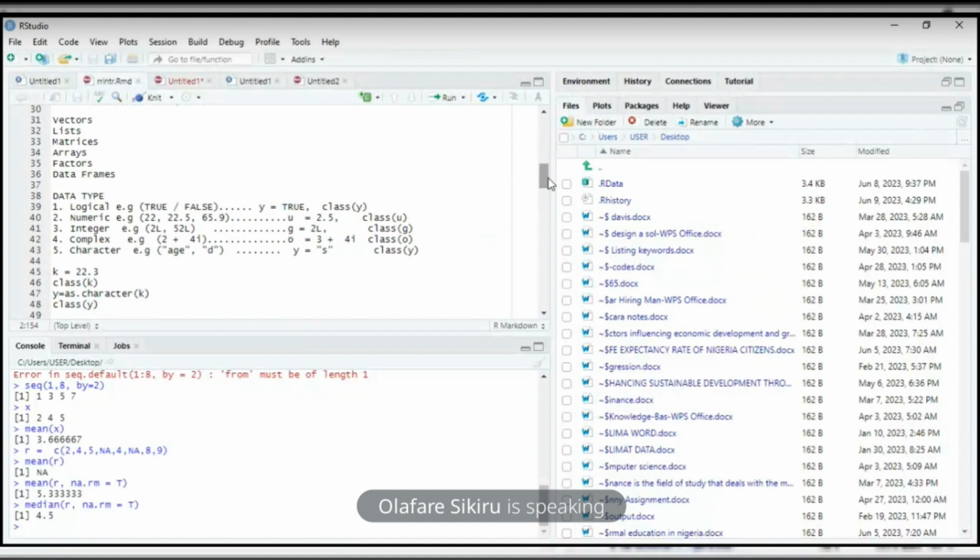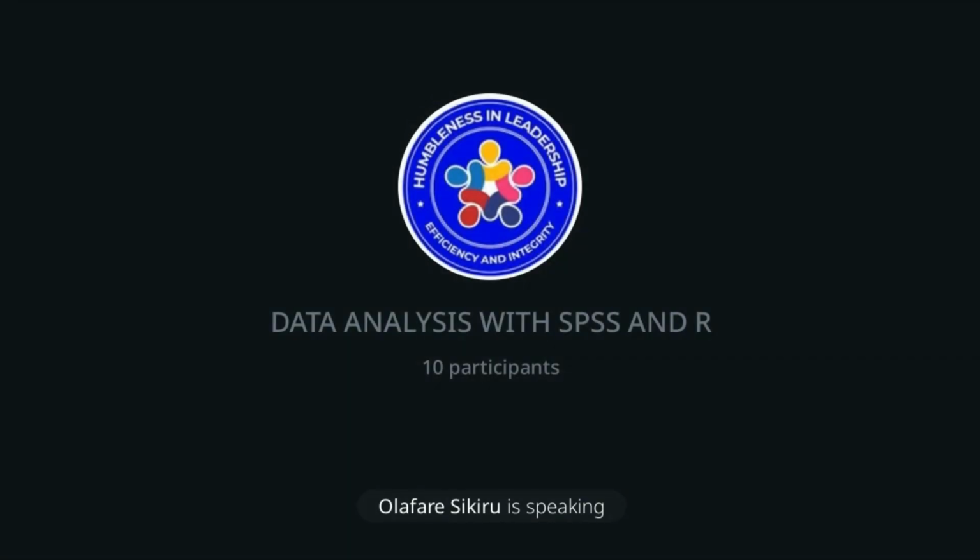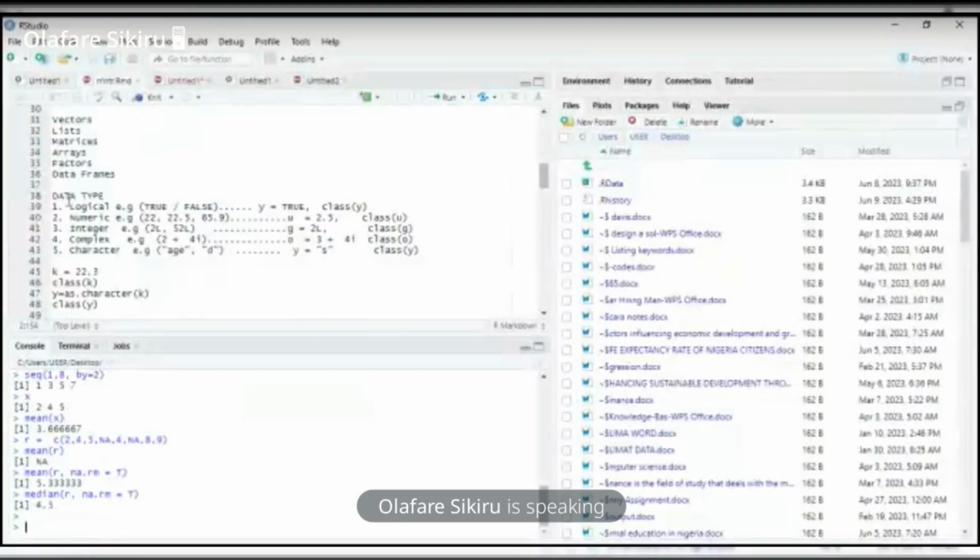To start, I'll be telling us the data types we have in R. In R, we have data types, and I'll be explaining 5 data types here. The first one is logical. Logical in R is TRUE or FALSE. Sometimes you'll be running some code and it will return either TRUE or FALSE for you. Those kinds of data are logical data.